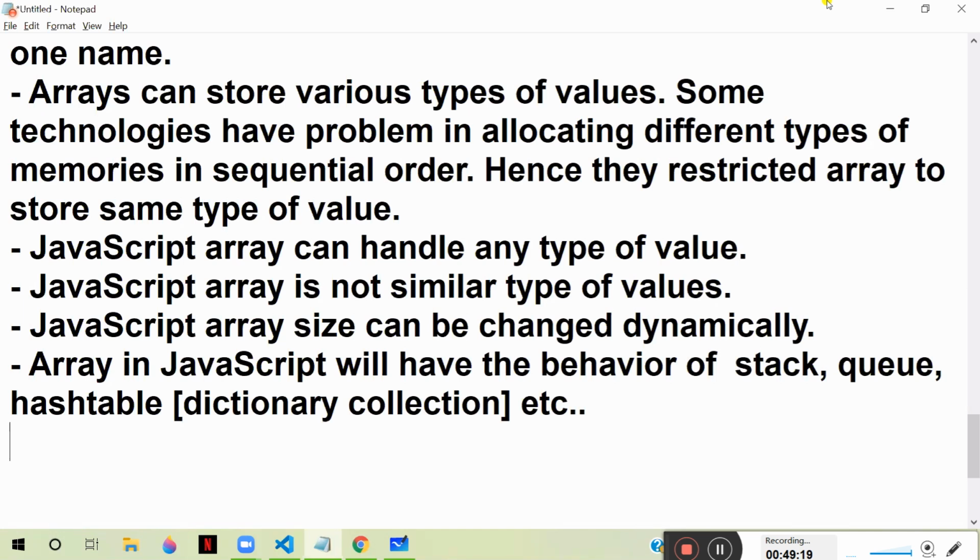Generally, arrays in other technologies cannot manage all of them. That's the reason those technologies use the collections concept, where they use stacks, queues, and others. But JavaScript doesn't require that. A JavaScript array can have the behavior of a stack, of a queue, and of a dictionary type collection also. That is the specialty of the JavaScript array. JavaScript has no restrictions on it, but other technologies have restrictions on it.